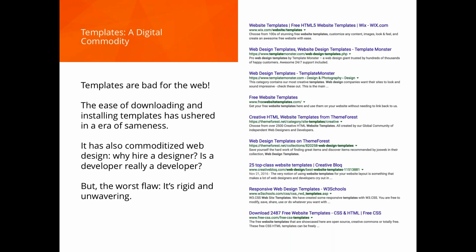But is a developer really a developer? Is the person telling you that they're going to custom build you a site really custom building it, or are they taking a theme? And is the person adept enough as a developer that they can get past the inevitable roadblocks that are going to be created by the template system? So it's a messy situation.